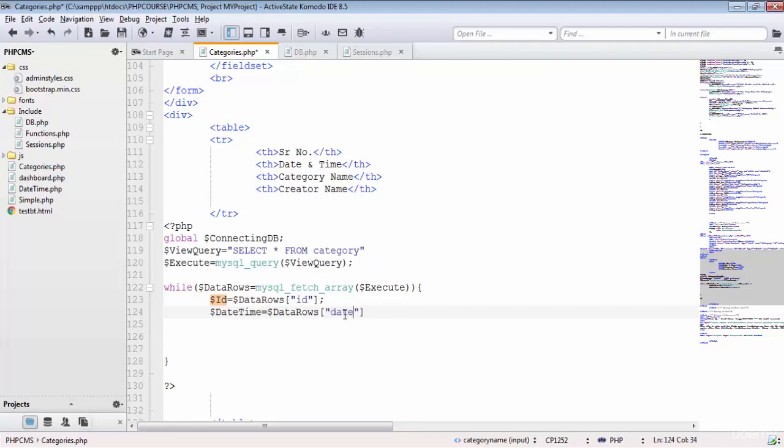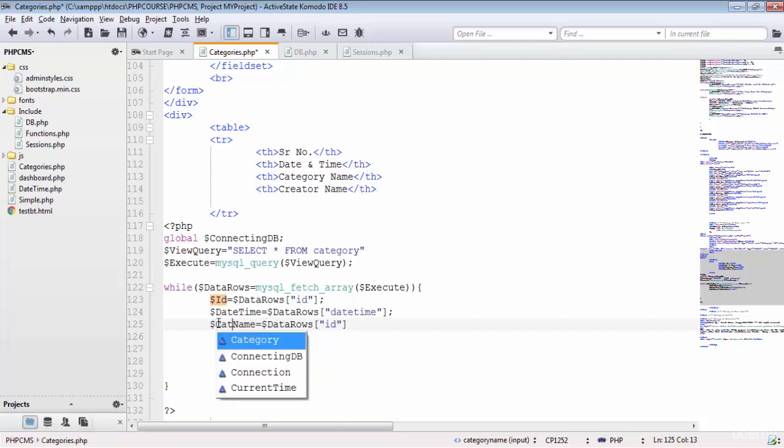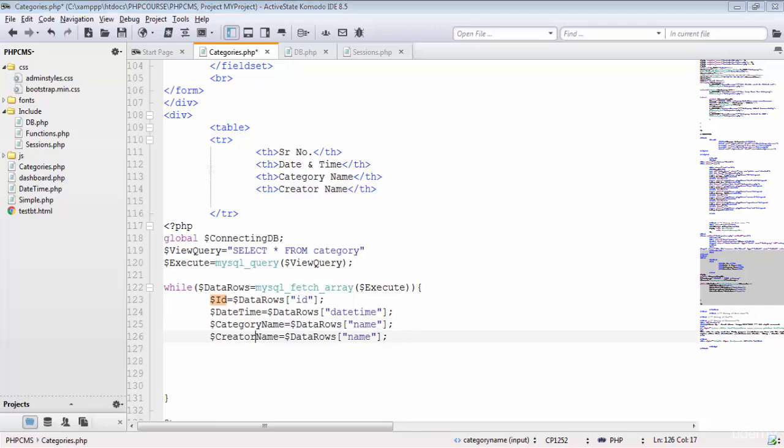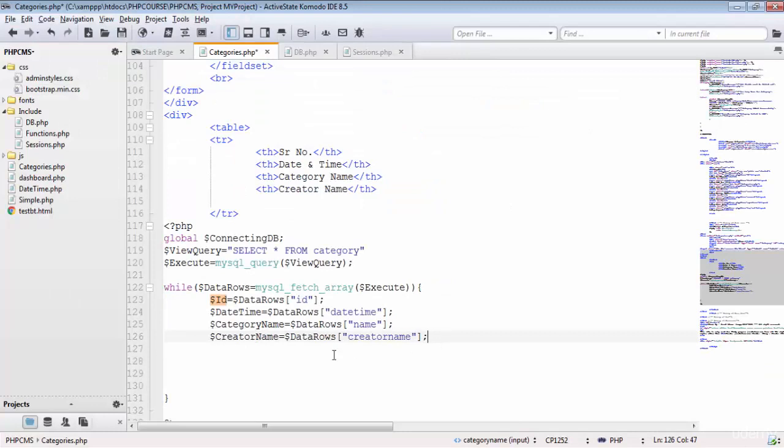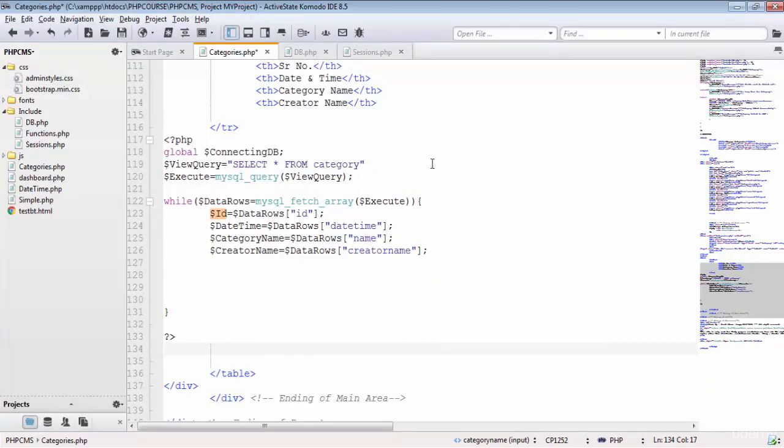So adding it right here to fetch the data from the database, and now adding the next one, and that is name of our category. So I'm gonna say category name, and this one is going to extract the name of our category, and the last one will be for the creator name, and that is going to grab the creator name in the lower form. Now we fetch all the data from here. Now you can see this while loop is ending right here.